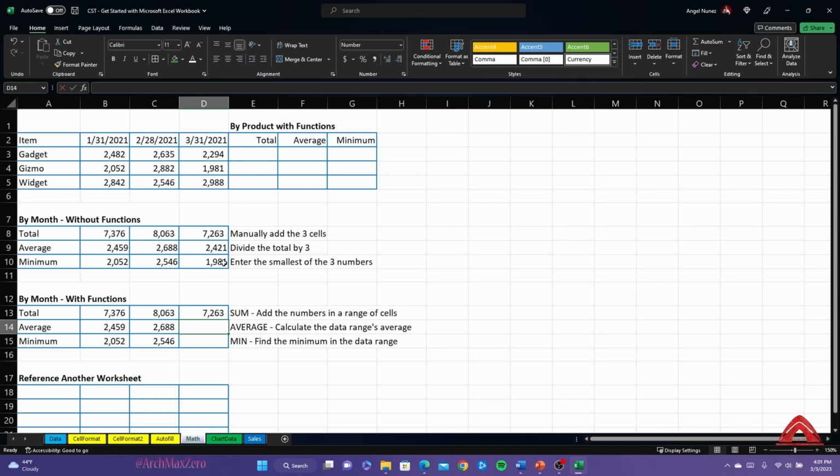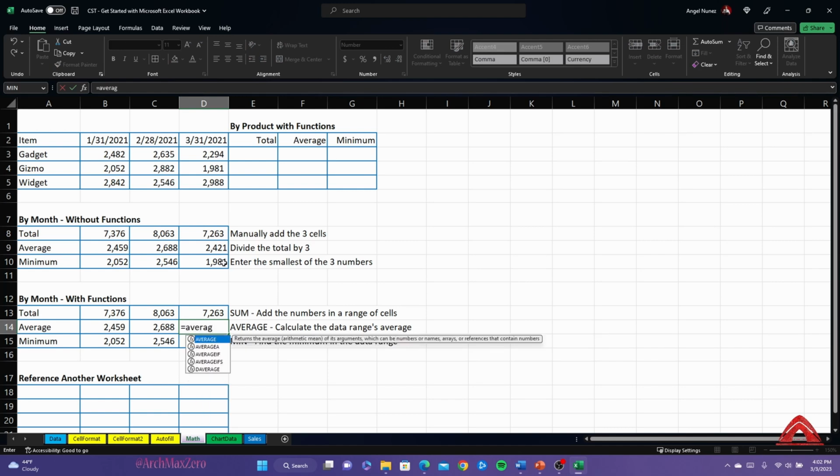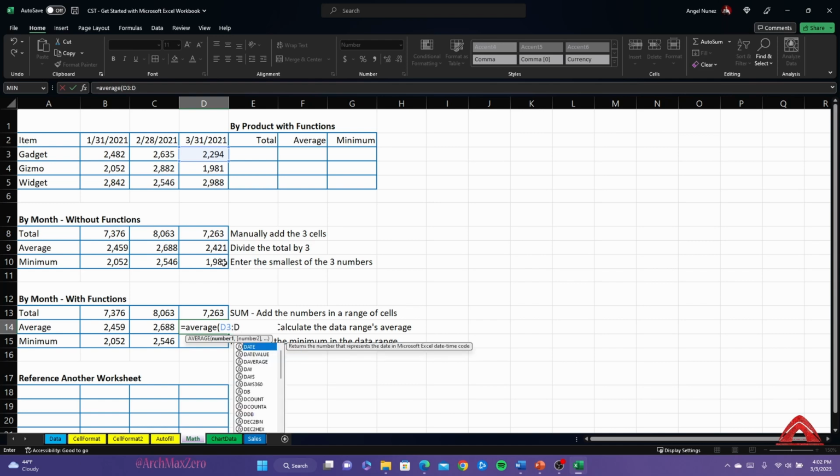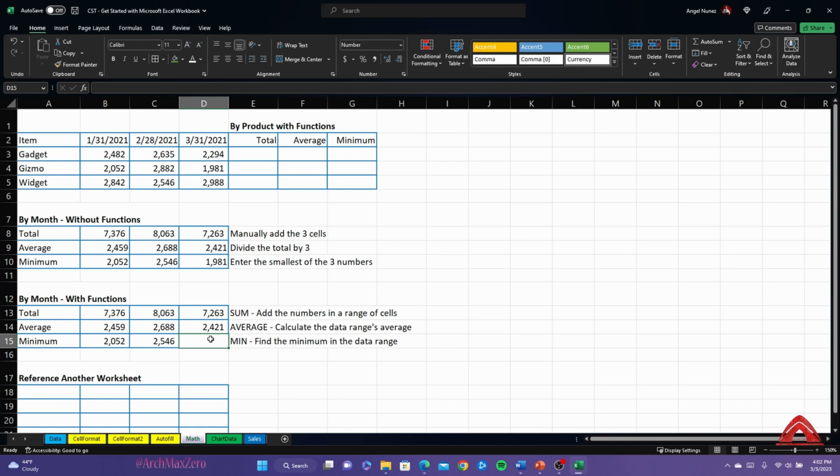Same thing here, we can write down equals. We can put average here. And again, open the parentheses and indicate that range. So it's going to be our D3, colon, to our D5. And we can close the parentheses. There you go. And one last, since I'm a completionist, we're going to do the same thing. We're going to put equals min for minimum, open up the parentheses, and we're going to put D3, colon, for that range, D5. Perfect. As you can see, it's quite simple.